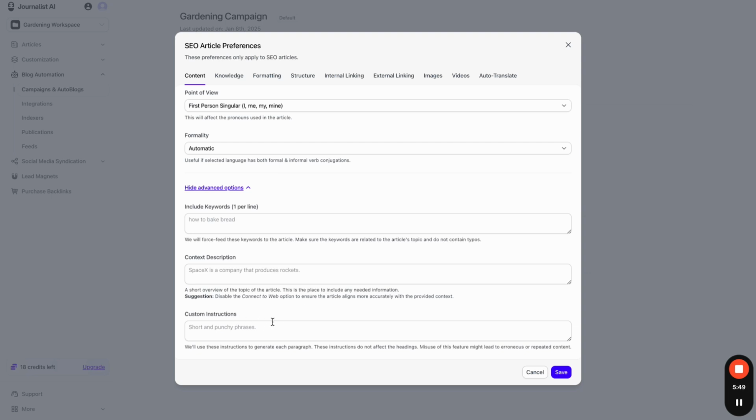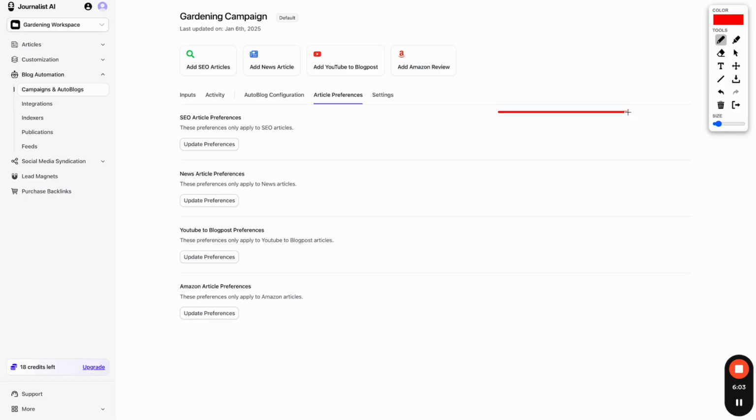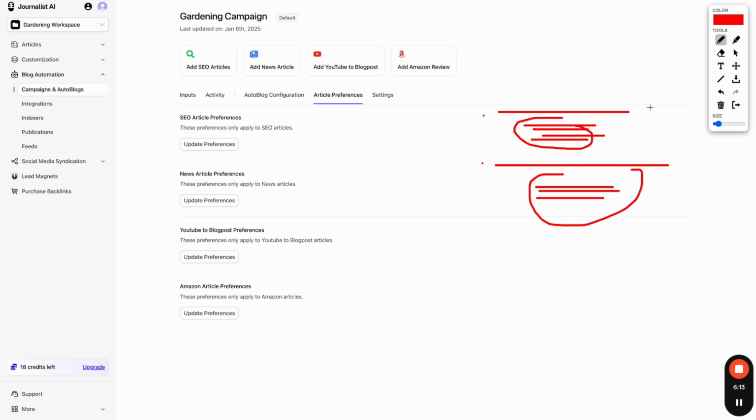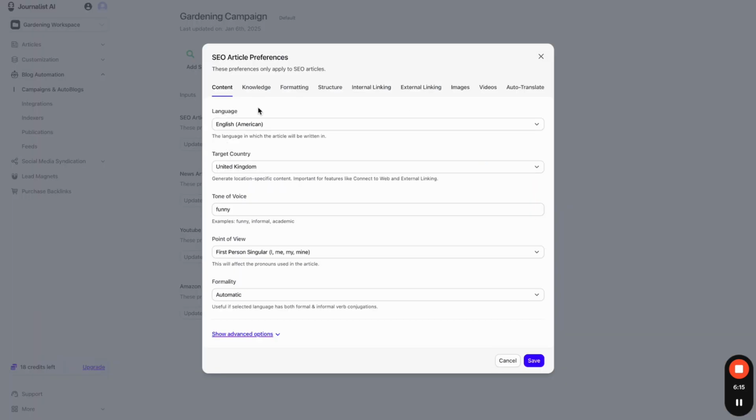Then we have some custom instructions. It's very important, right? Note that whatever you add here will not change the headers. It will only change the paragraphs. So if your article has a header right here, then a couple of paragraphs, and then a header right here, then a couple of paragraphs, anything you add to the custom instructions will change the content here and here. It will not change the headers. Okay, so let's just go back to this right here.